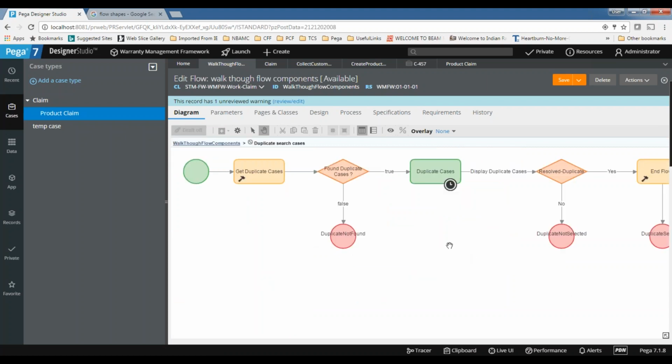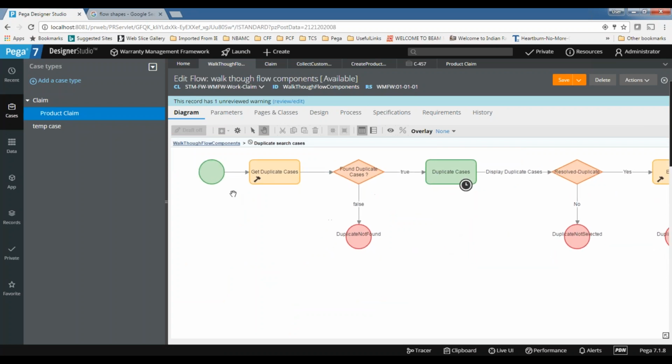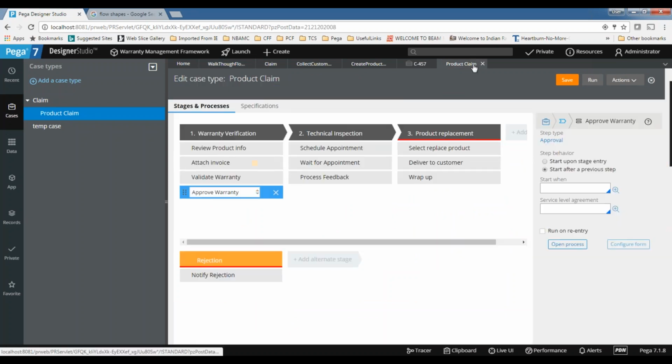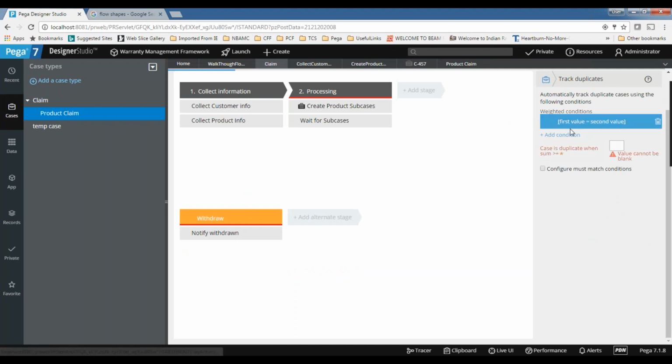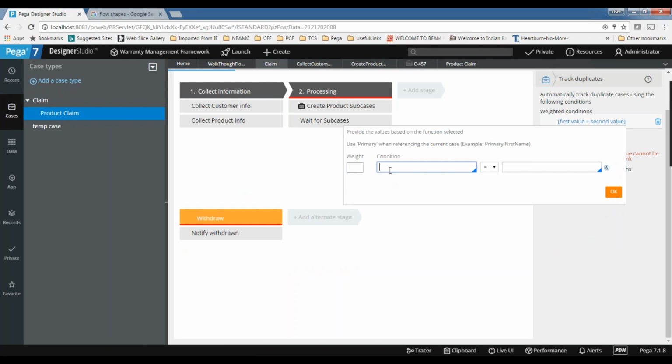You can see, open this process and analyze it. They're getting the duplicate cases and checking whether it's a duplicate or not. How will it check? Based on these conditions. Here you write the conditions: when do you say something is a duplicate? Simple example: you need to compare, and it will check the old cases and the new cases.